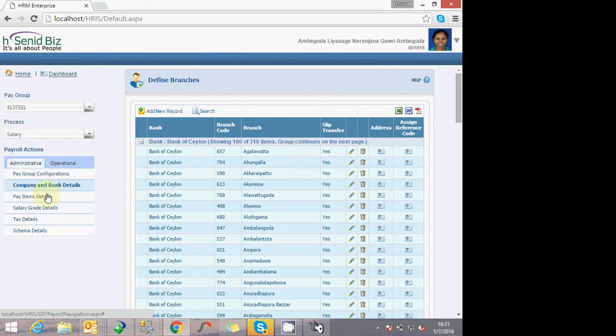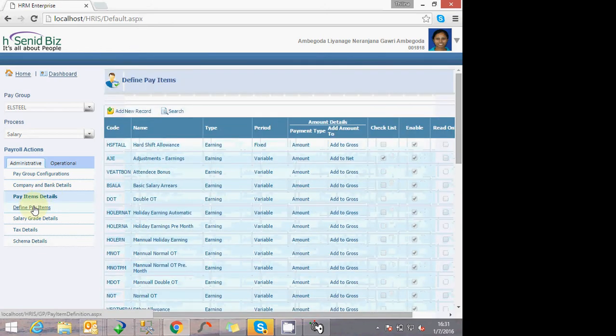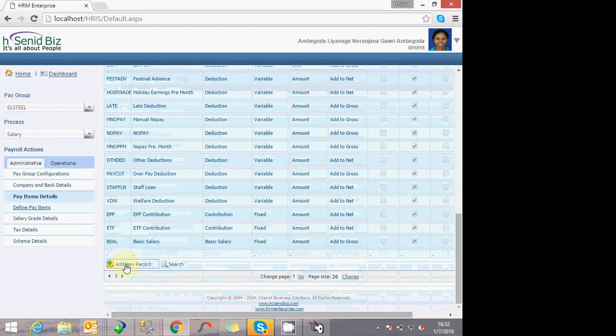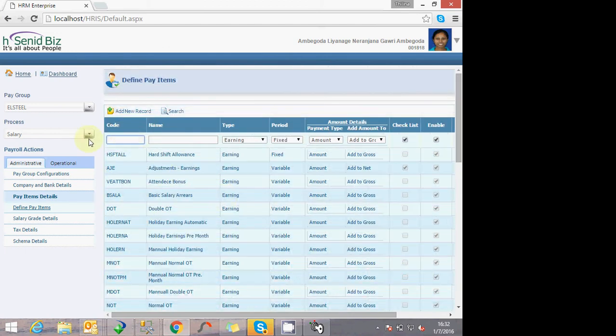Okay, then the most important part, pay item details. So this is the page where we are creating new transactions, pay items, right? Basic salary and allowances, overtimes, LOP, like that. In this page we can create any number of pay items. Okay, actually, I'm going to create a new one, let's say test 001, let's say test.